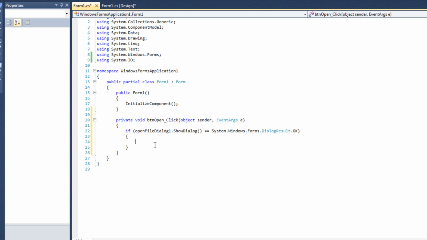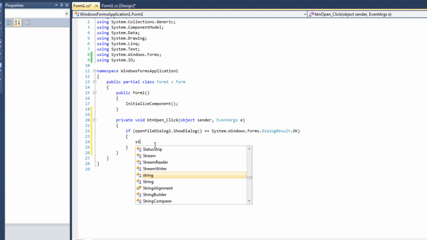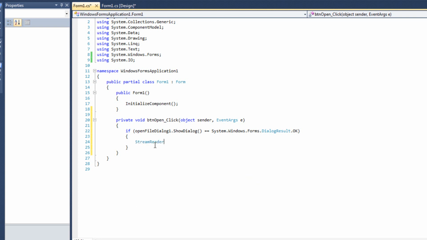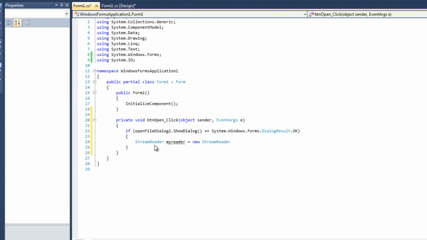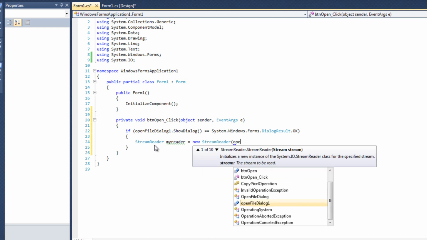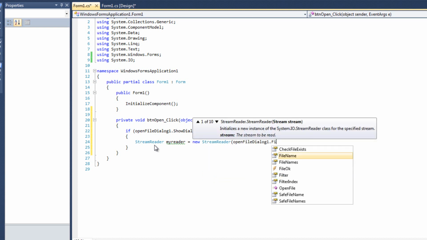But okay, so once they hit OK, that means they have selected a file to open. Okay, so it gets real simple then. We're just going to do a StreamReader. And the nice thing here is that they've selected a file from the dialog, which means that file does exist. We don't need to test to see if it exists. It exists for sure, or else they wouldn't have been able to pick it. So we're going to do a new StreamReader, and our path is going to be the OpenFileDialog.FileName.